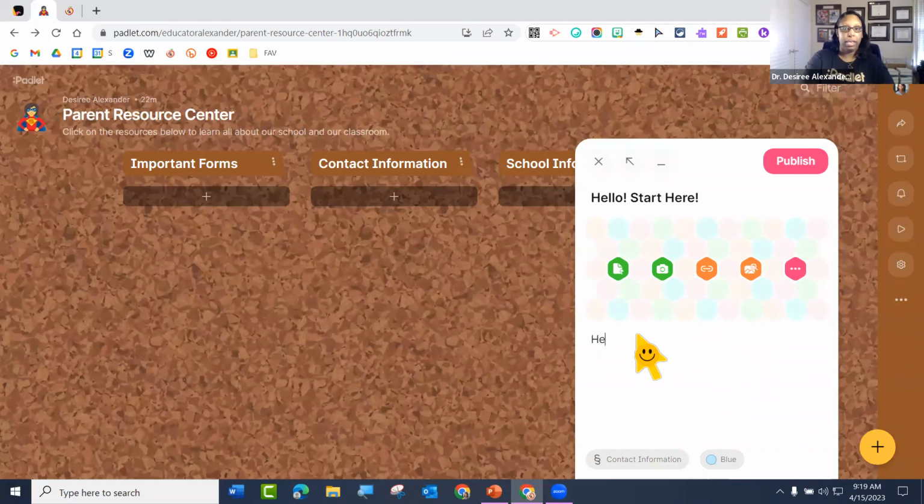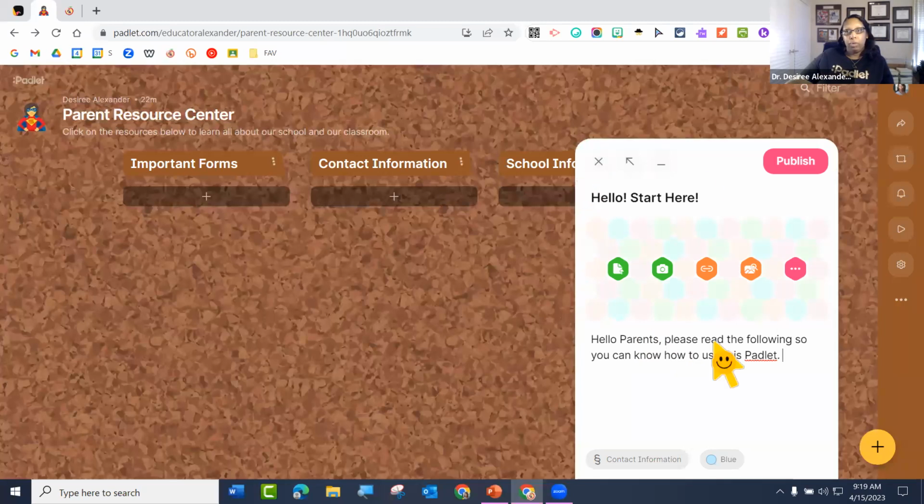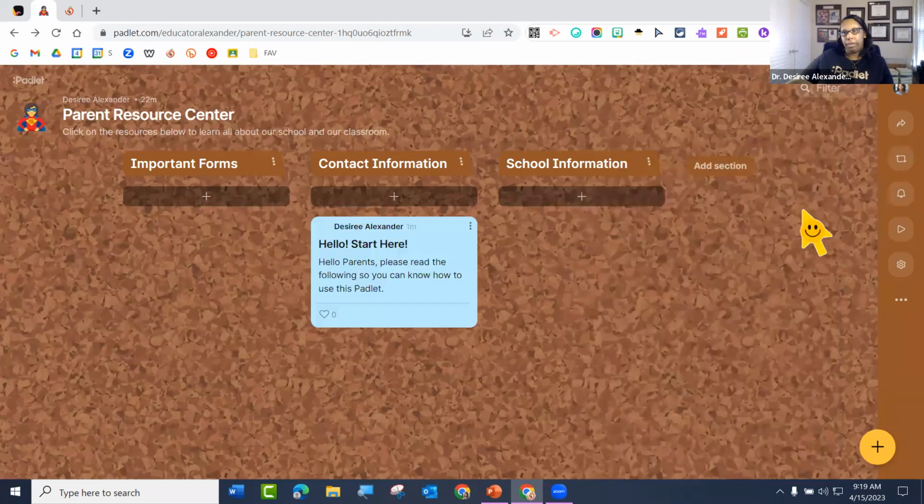So I can say, hello, parents, and go ahead and type something on yours, something short. Please read the following so you can know how to use this Padlet. And then I can put some information in it, right? So when I'm ready to post it, notice it's going to post under contact information. It's going to be in blue. I have my words right here. I have my subject. So I'm going to go ahead and hit publish.